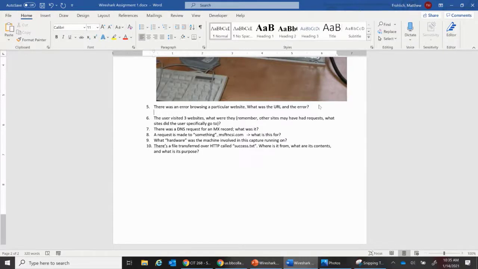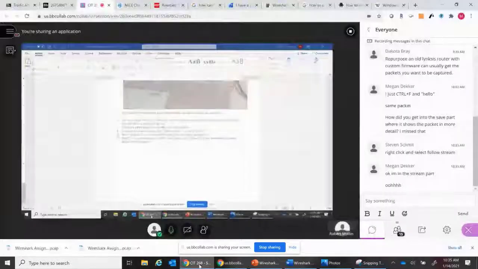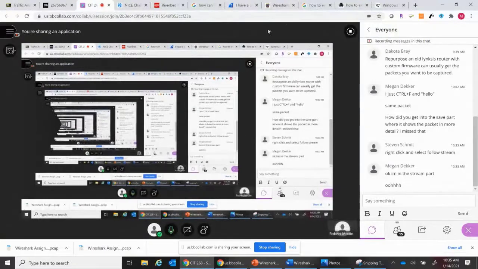Okay, the next one: there was an error browsing a particular website. What was the URL and the error? Okay, so again, if you have no clue, I'd probably Google search how do I find URLs or errors that clients have gone to? There's my Wireshark. Did I close it? Close the PCAP.